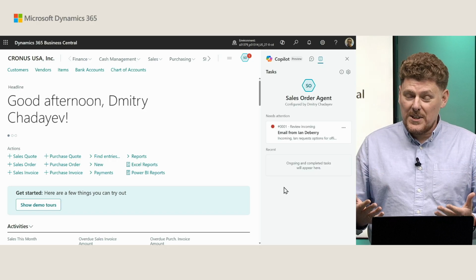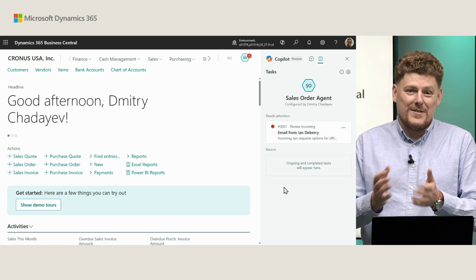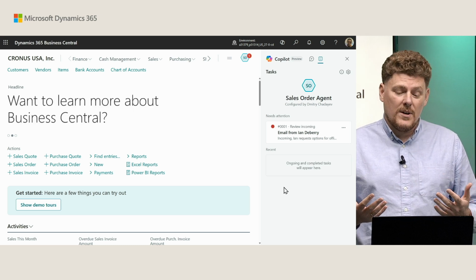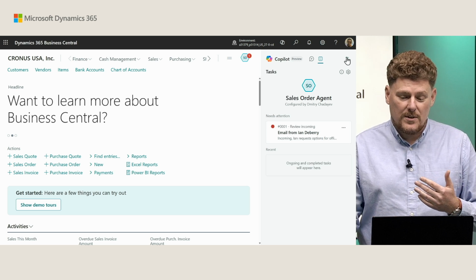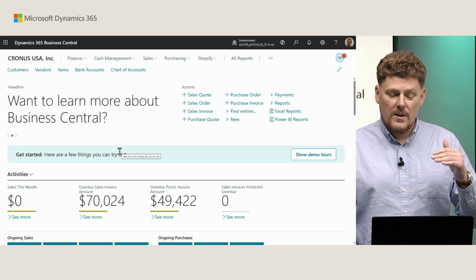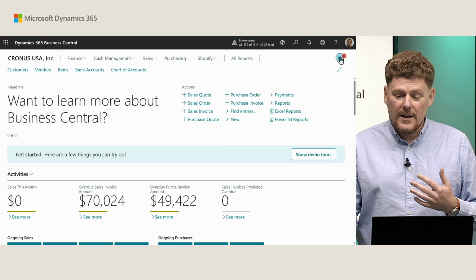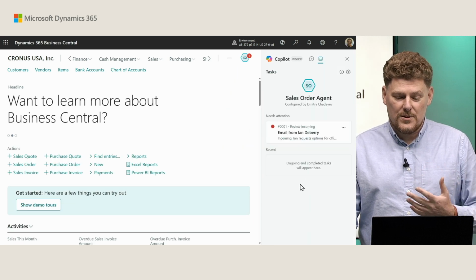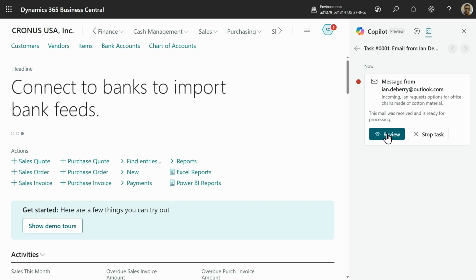All right, in this particular case, we were looking straight at the screen for maybe a few seconds, giving time to the agent to process that email. In real life, though, you don't have to look at this pane all the time. You can just close it and go your way in Business Central, do your job and do your tasks, and the agent will call out to you when it requires your attention. So in this case, let's take a look at what the agent received.